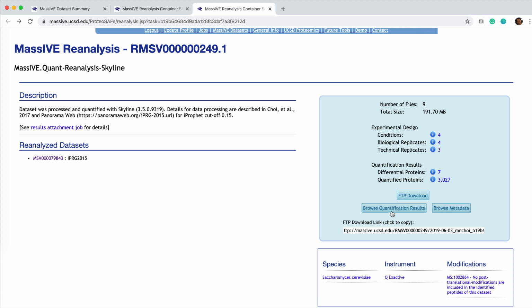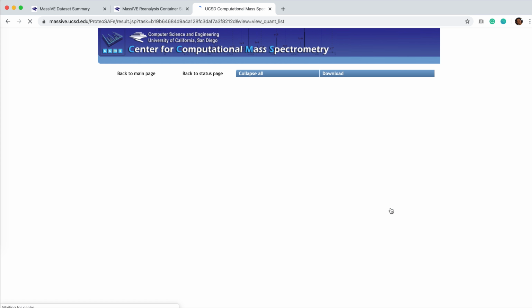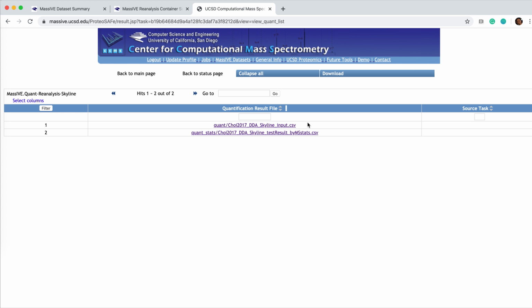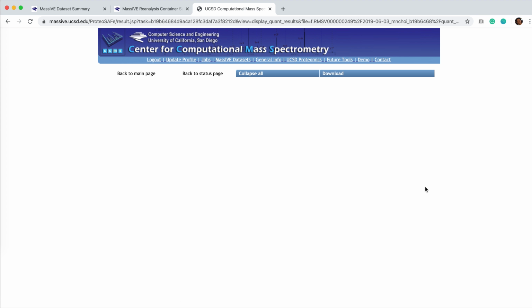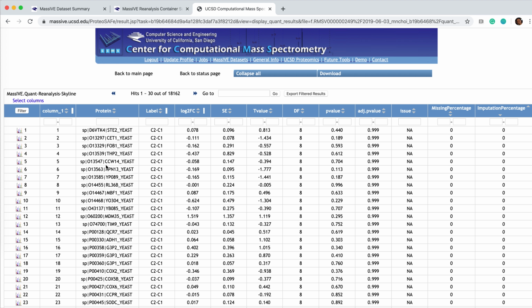Then let's check the browse quantification result button. So here it shows 2 files. One is the input file, which is the quantification report from Skyline, and this one can be input for MSstats for statistical analysis, and this is the output of the MSstats statistical analysis. So if you click the statistical analysis result 1, you can see how this file looks.